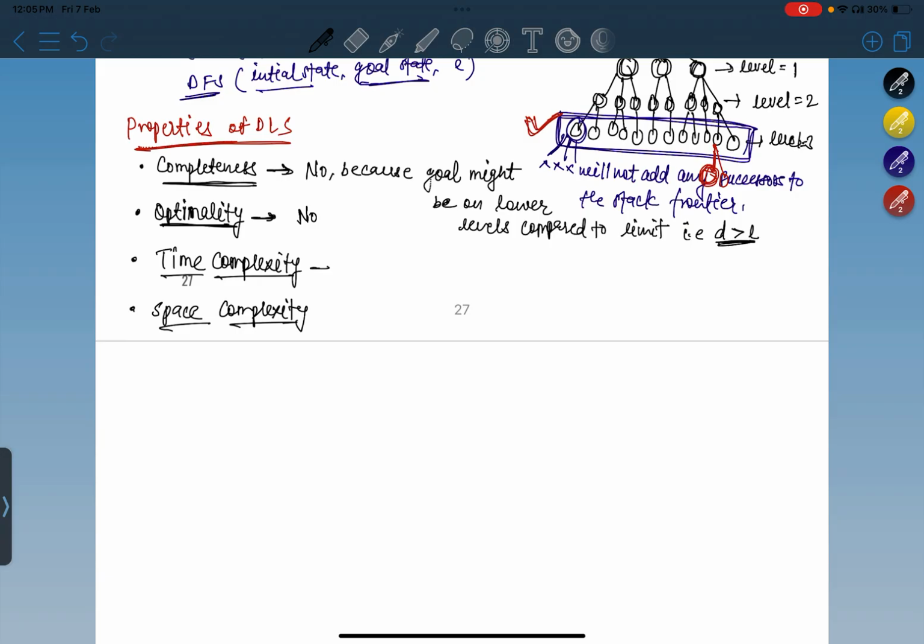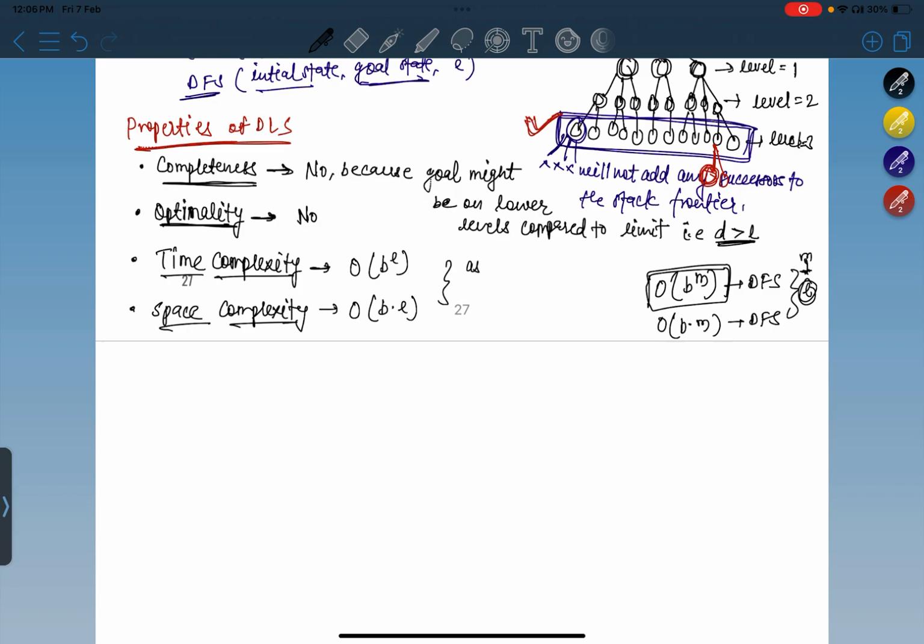What's the time complexity? Since we are just running DFS here, what was the time complexity of DFS? For DFS, time complexity was big O of b to the power m, and space complexity was b times m. But here, the value of m has been replaced by l, because this is the depth we can go into the search tree. So time complexity of DLS will be b to the power l, and space complexity will be b times l, as l has replaced m.